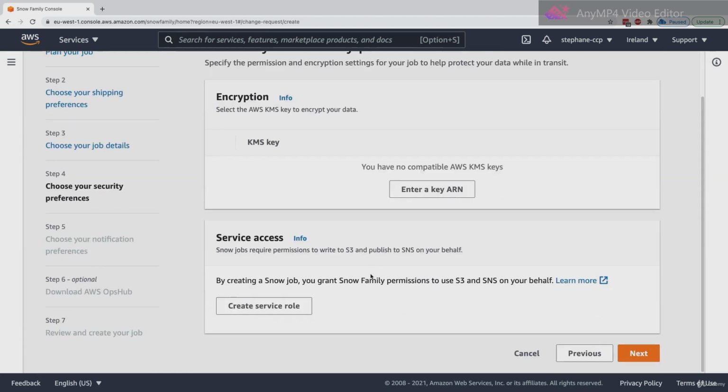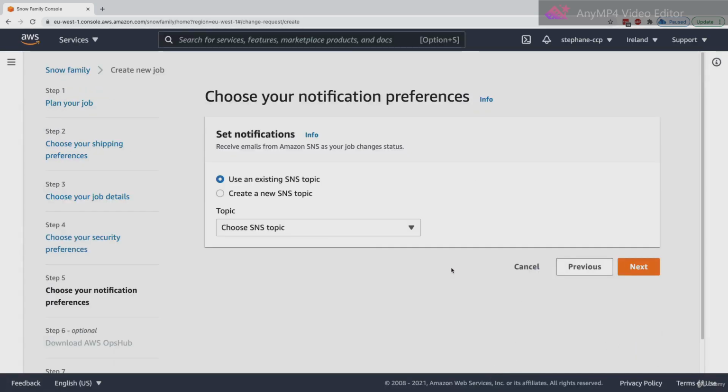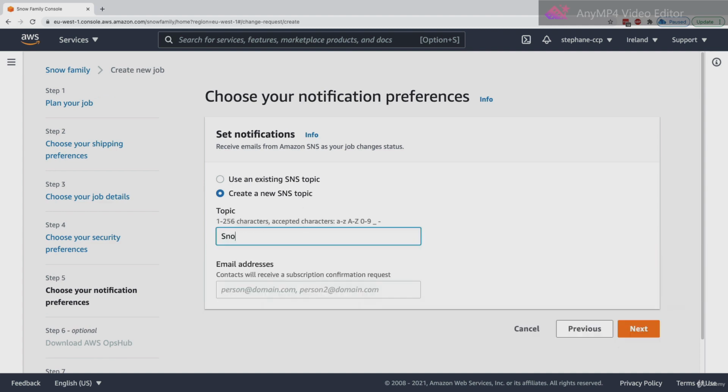We could choose some encryption. We can create some service roles. And then let's click on create service role just to have service access. Yes, this is done. Click on next. We can create an SNS topic to get notified. So I'll call it Snow Family Notifications. And for example, at example.com, which is a fake email address.